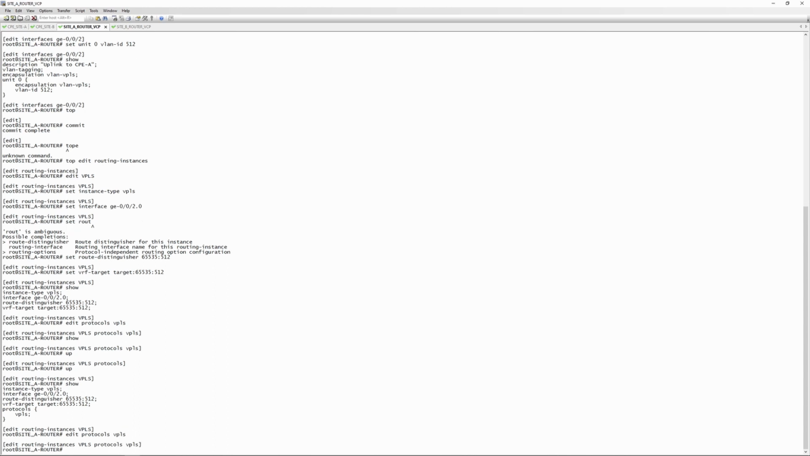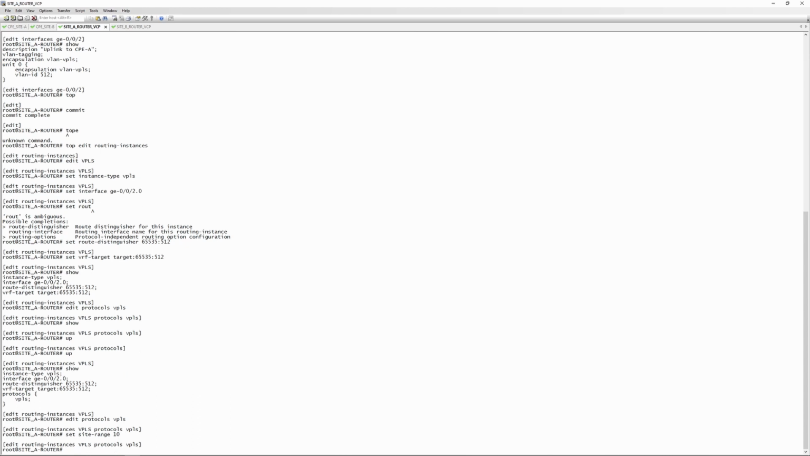And for this one, what we need to do is specify a site range. So we are going to site range 10. This is just setting the maximum number of sites that will participate in this VPLS. I usually set it to 10 as default. If you expect more sites to participate in this specific VPLS, then you can obviously increase this number. So we're just going to go with 10.